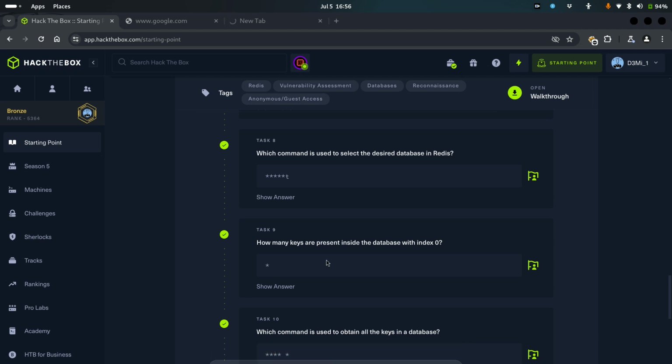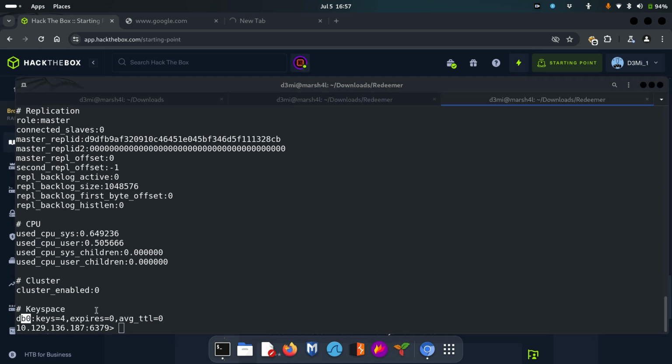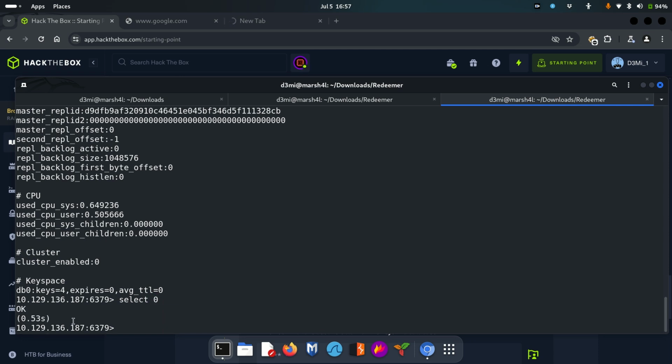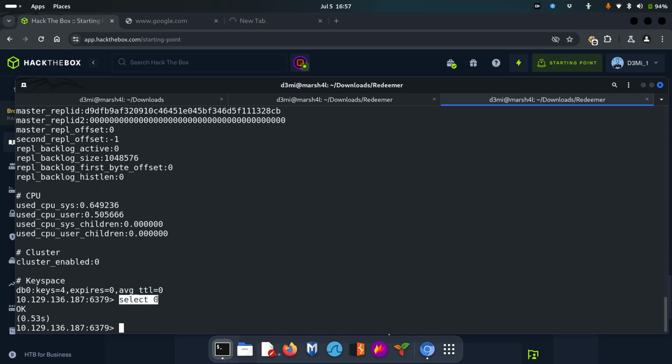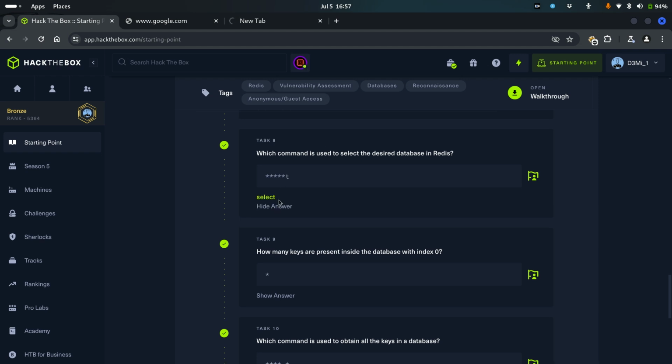Okay. So they asked which command is used to select the desired database. We can see from here that we have our keyspace and we have db0. So we're going to use select. We can use select 0, and you can see, okay, meaning that we are now using the database. So it's select we're going to use.